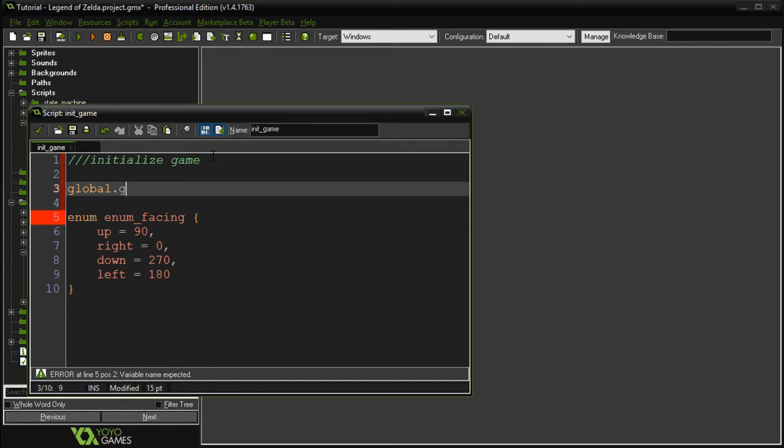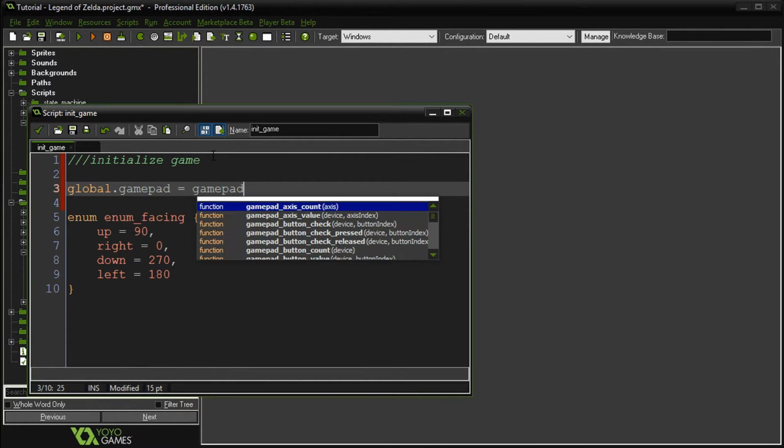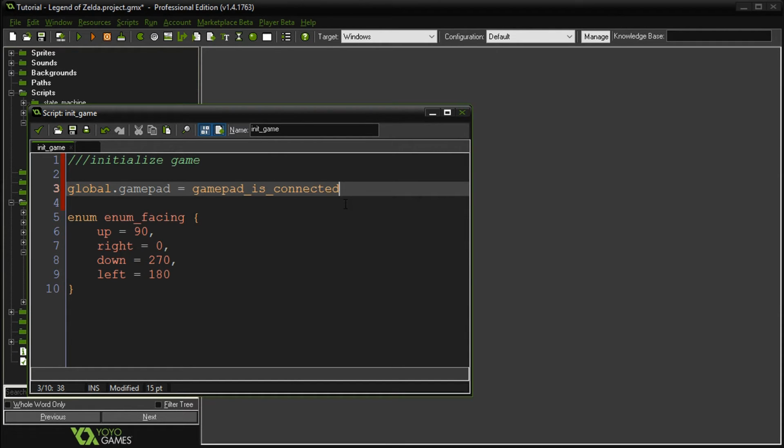And all we're going to call this is Gamepad, and we're going to make it equal to, we're going to call a function here. We're going to call Gamepad. And there's a bunch of functions that we can use, and we're going to say is connected. Now you'll notice here it says device. That's the one input it has. And all we need to do is put a number in here.